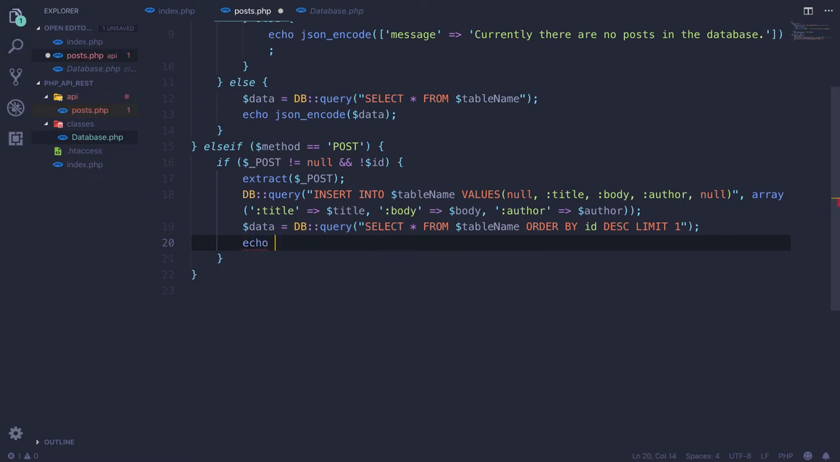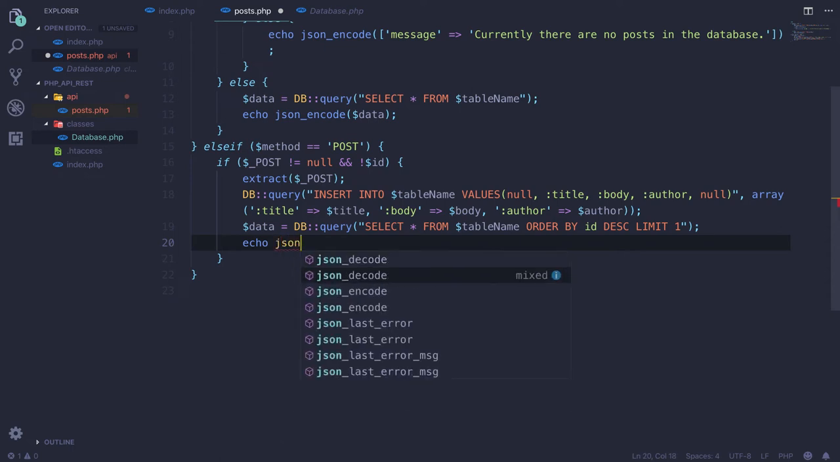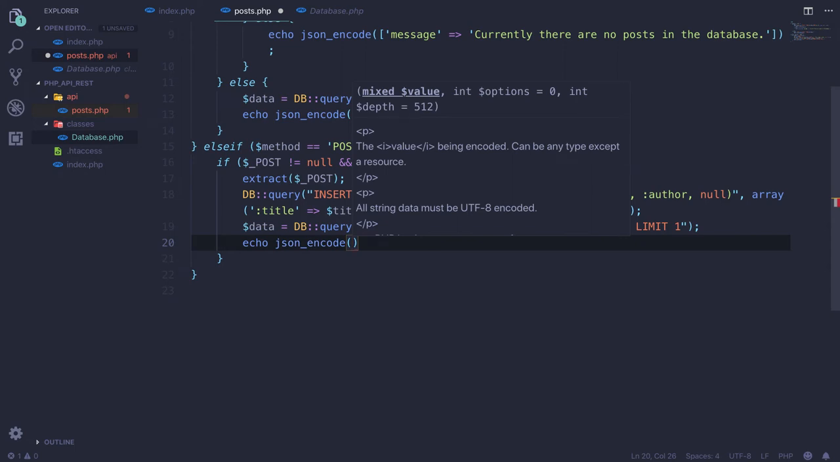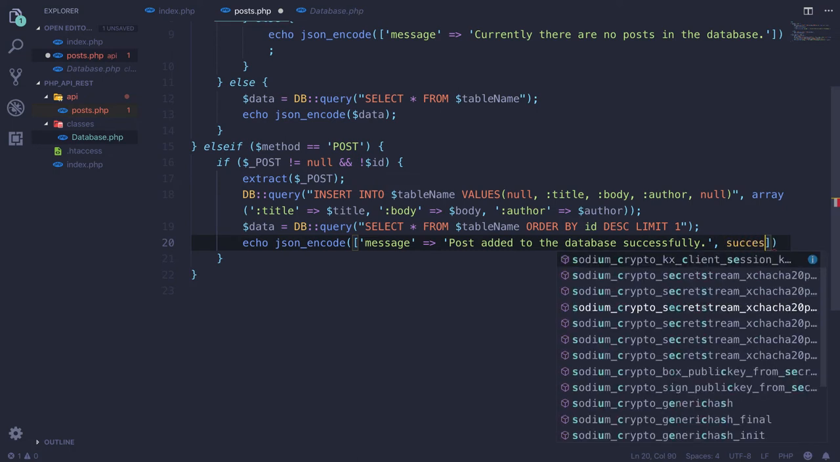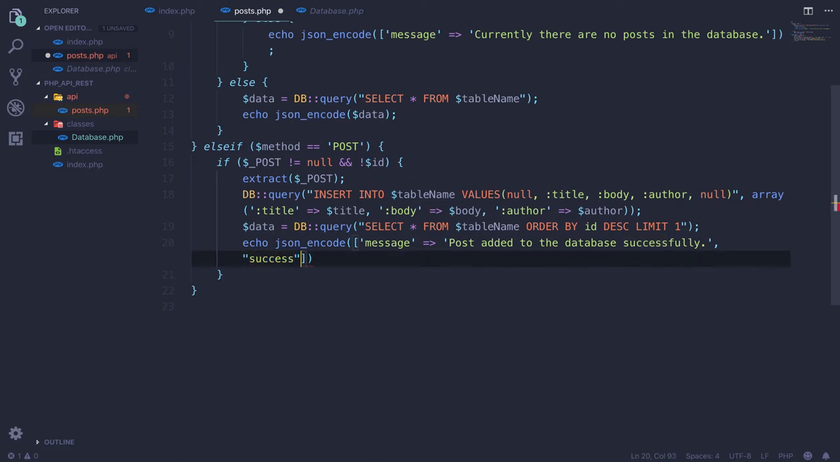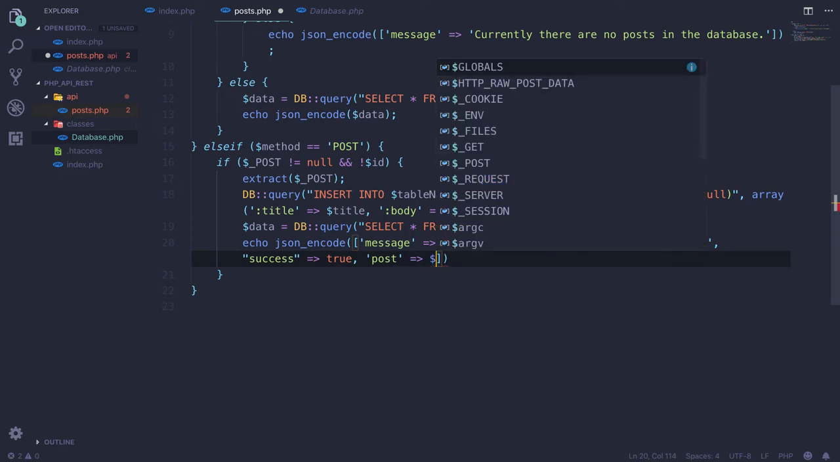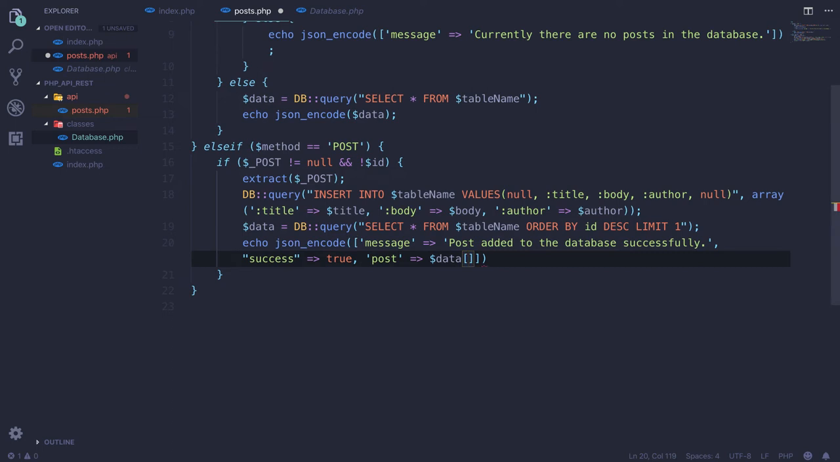To send that response back, we can simply write JSON encode, and here let me quickly check this out. I just want to give a message: Post added to the database successfully. And the status or success response will be true, and I want to return that post back. So for that, I'll give back the post key with the data, $data at zero. So this will be our query.